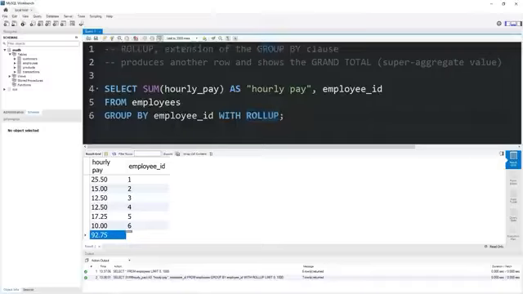It's an extension of the group by clause. It produces another row and shows, essentially, the grand total. It's also known as a super aggregate value. To include a rollup after the group by clause, just add with rollup. It's probably good for accounting. And well, yeah, that's the rollup clause in MySQL.